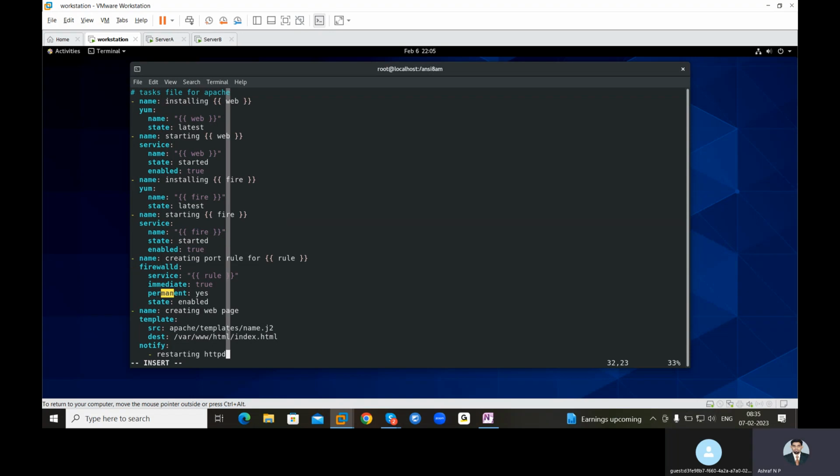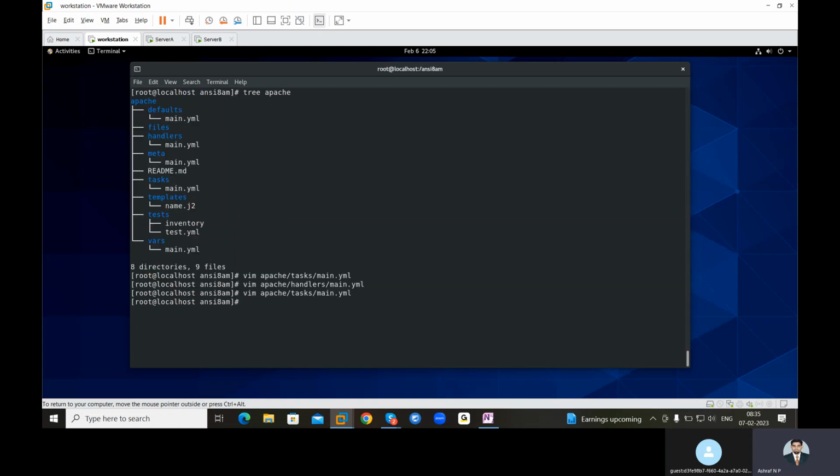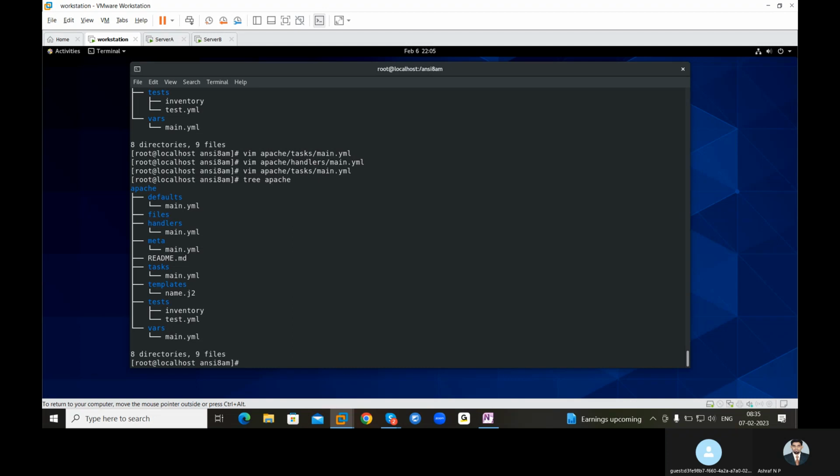Okay, so we are done with role creation. We have created an Apache role. Check now, tree Apache. The vars main.yaml contains some variables. Templates contains a template file. Tasks contains a file with nearly 6 tasks, and we didn't keep anything in meta. Handlers contains 1 task. Role is ready.